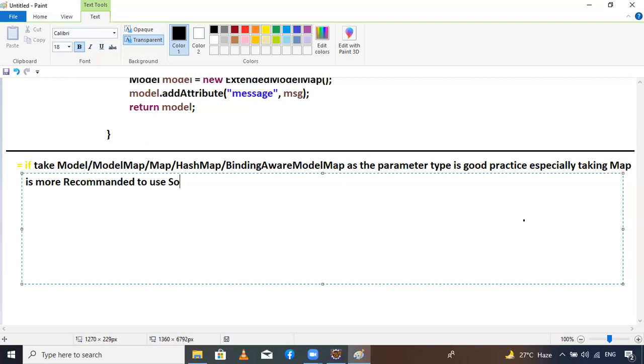So we have some advantages. What is that advantage? First advantage is full control on logical view name. So return type is the string. We can take string as return type. That's it, we have all controls.